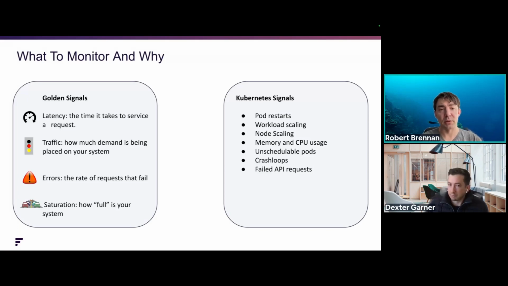So all 4 of these are good to measure within Kubernetes, but errors and saturation are the really, really important ones. That's where Kubernetes clusters tend to fall down.